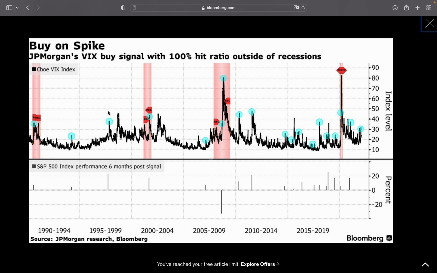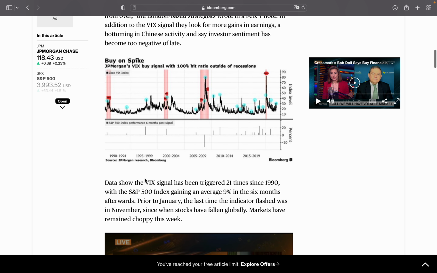Alright, let's take a look at what else they have to say. Data show the VIX signal has been triggered 21 times since 1990, with the S&P 500 index gaining an average 9% in the 6 months afterwards. Prior to January, the last time the indicator flashed was in November, since when stocks have fallen globally. We have everything we need to build this strategy in Python, so let's get started.